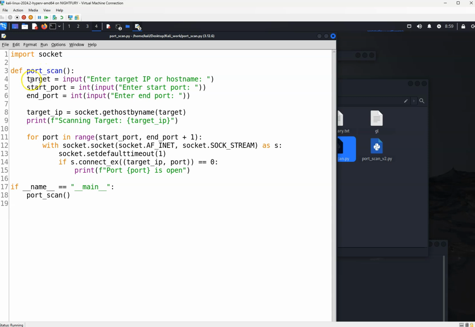The first thing that happens on line 4 is we declare our variables: target, start port, and end port. These are going to prompt the user to enter the IP address for what we're going to scan, and then the beginning port and the end port. Next, if we were going to do the host name, which we're not, we would use this. Following these variables being declared and initialized, we have a nice little for loop.